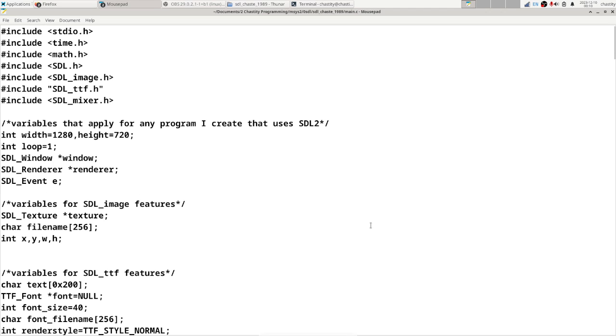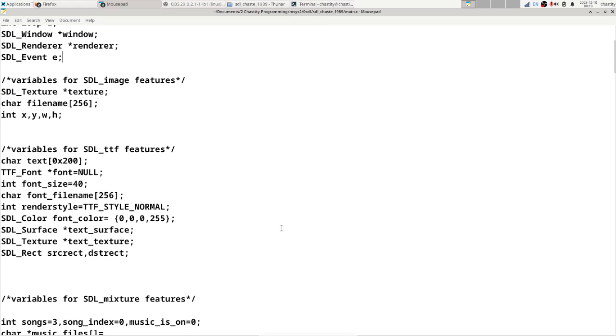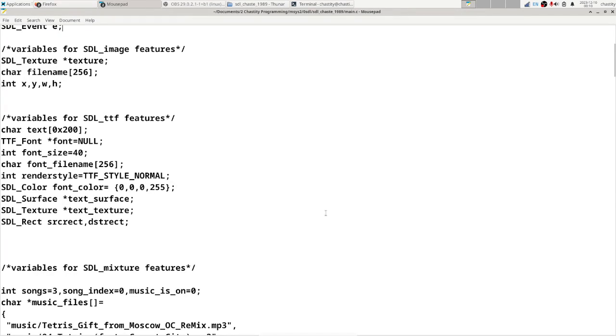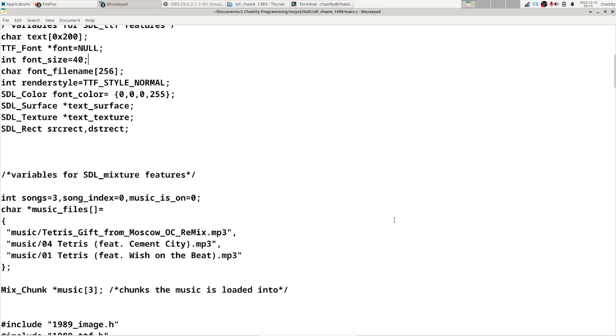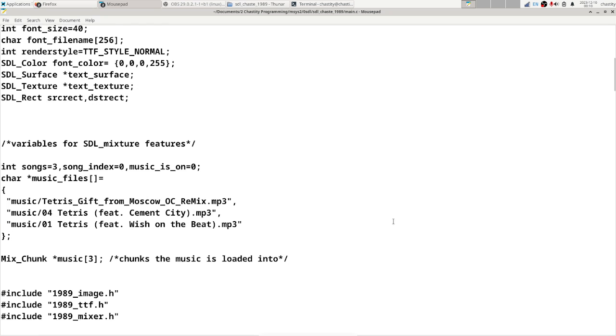Why not? The renderer is named renderer and window is named window. I'm not creative with my variable names here. I'm really not. So yeah, most things here are pretty straightforward. And the font size is set at 40, and yet it actually takes a size of 35 height. It's kind of weird how that works. It's just a little bit weird. And these are all variables that I defined.